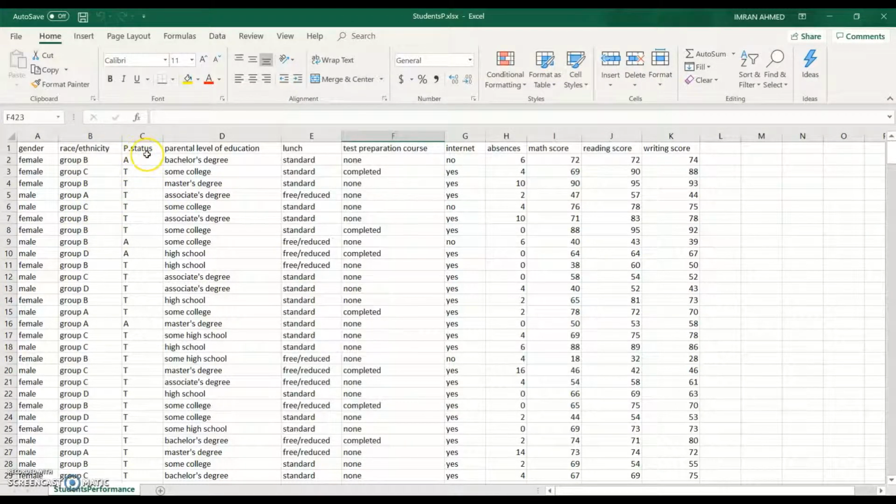The third one is parent status. Here we have A, T, that stands A for apart. T is for together. The fourth attribute for our dataset is parental level of education, which has bachelor degree, master, and high school. The fifth one is lunch quality, which is standard and free lunch.